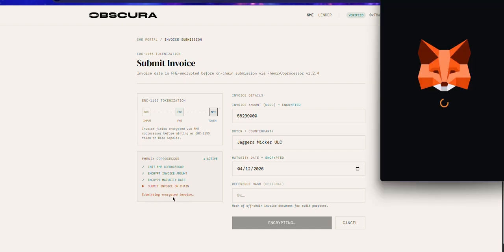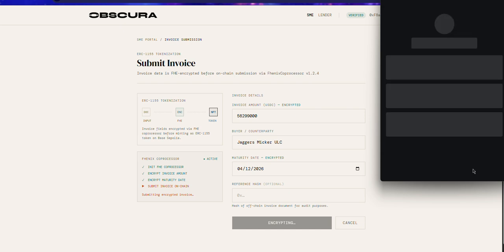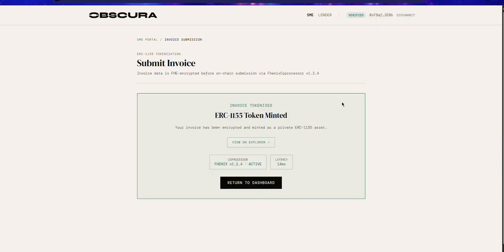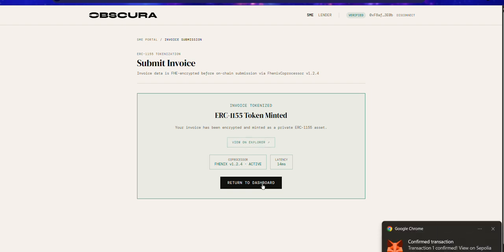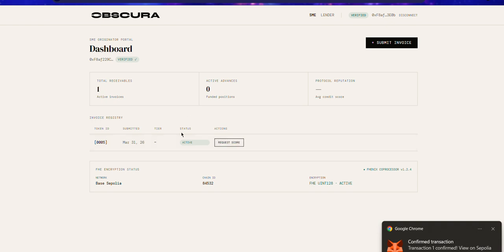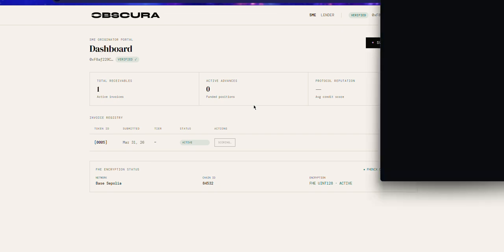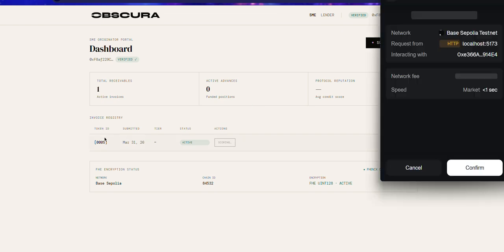We can see it's submitting the invoice, and we can confirm. Now that we have it, we can view it in an Explorer or return to our dashboard, which loads up. Now we can request a score. This is the token ID. I've added other tests, so that is why it's number 5 now.